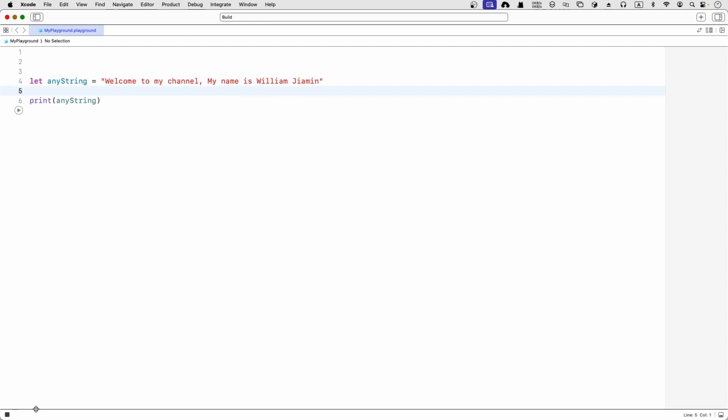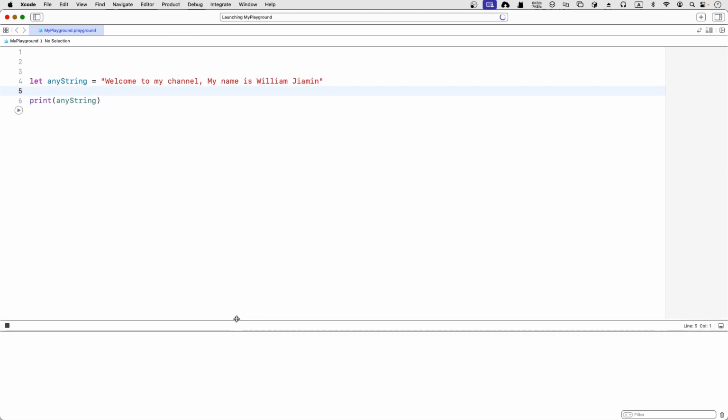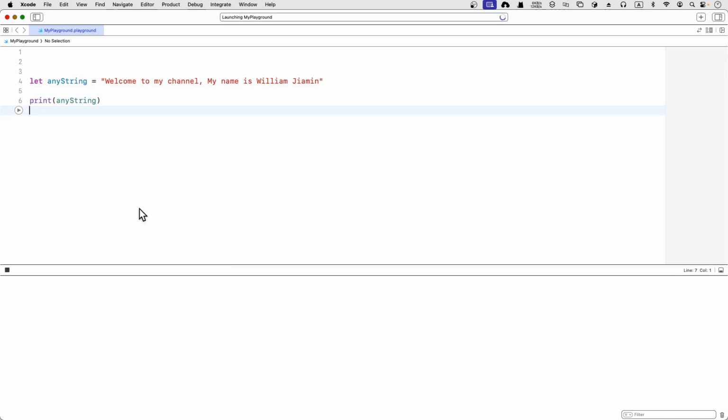Here, let me give it a little bit of space. So you can print this string out, and you just print this. Welcome to my channel. My name is William. Okay, so nothing too fancy about that. I think you need to wait a few seconds for it to run, because the first time is always a little bit slow, and then after you have everything working, you can run smoothly. Right now it's launching. Right, so as you guys can see, we got this welcome to my channel printed out, which is pretty good.